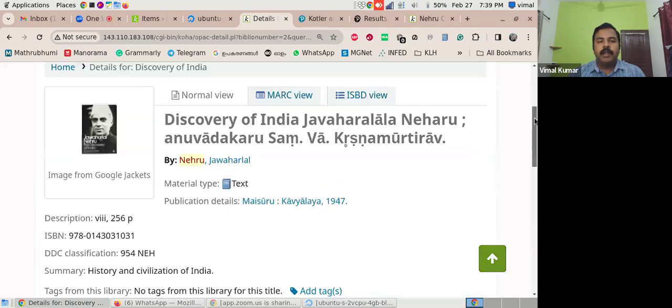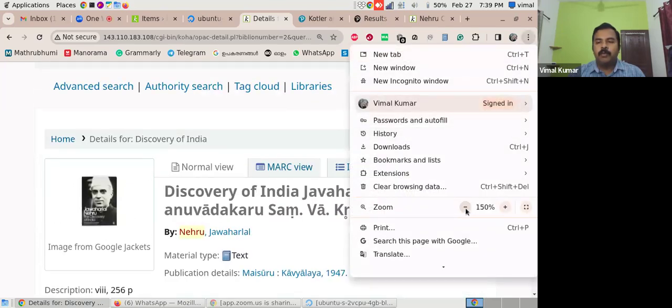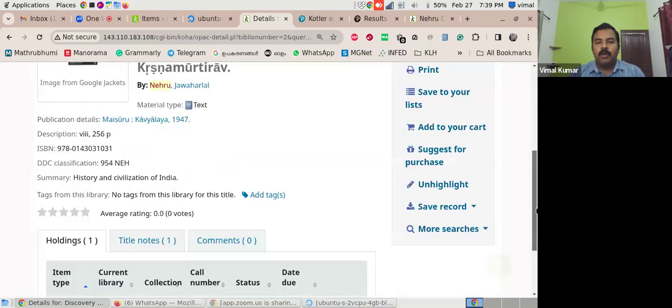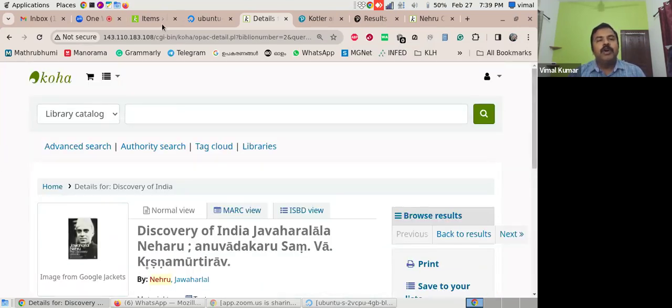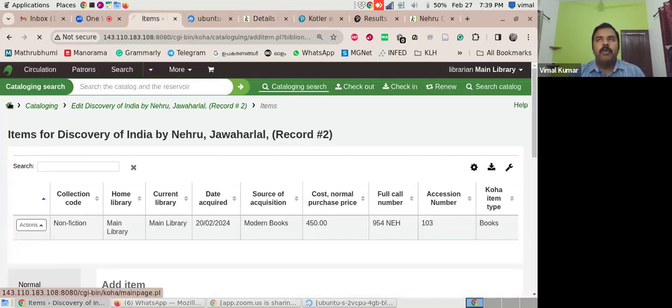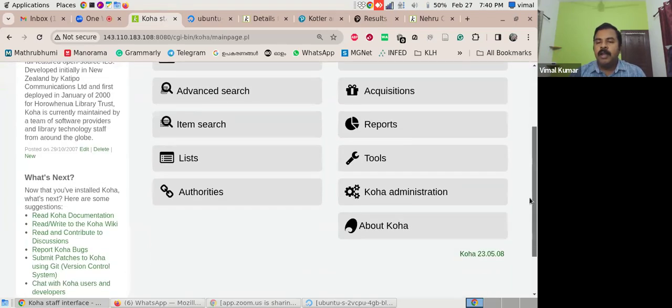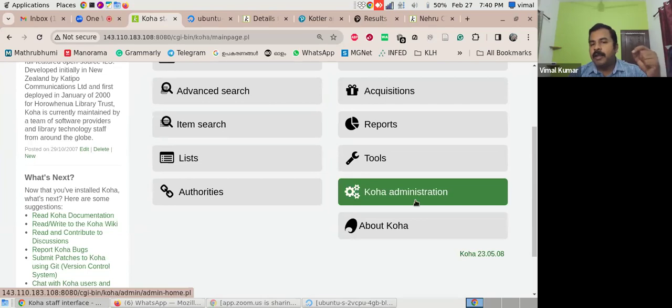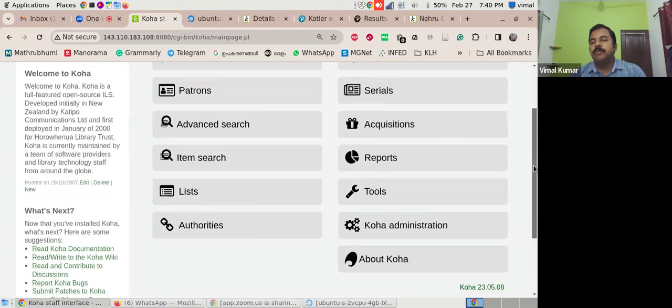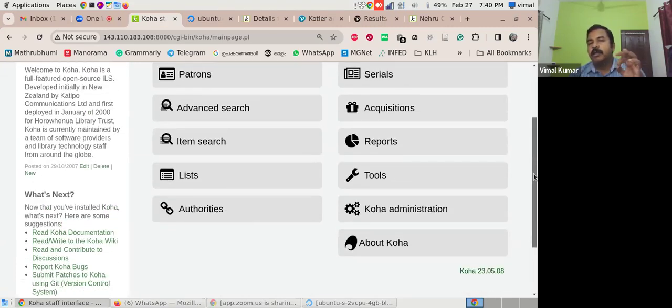Okay, this way we can import book details from other catalog servers. Suppose you are working in a medical library, your medical library books may not be available in Library of Congress. You can add the National Library of Medicine US server into Koha. See that detail. We can add that server into Koha. That setting is in Koha administration.